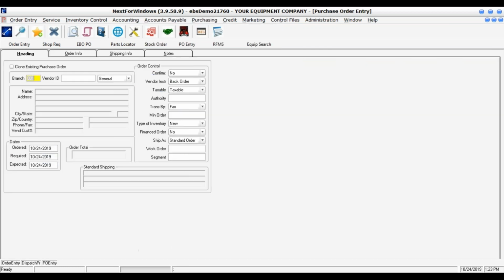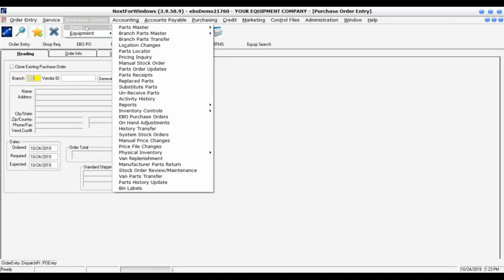Next is purchasing. This is where all of your purchasing takes place, with the exception of parts purchasing. Parts purchasing is handled under the inventory control under parts, and the type of purchase orders that you would issue out there are like your emergency order purchase orders, your EDO purchase orders, your system generated stock orders, and then your manual stock orders for parts. Those would actually be handled under the parts area.